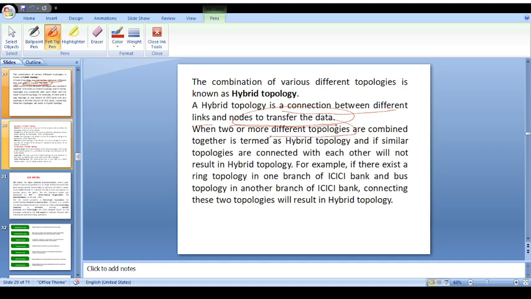When two or more different topologies are combined together, that is known as hybrid topology. If similar types of topologies are connected with each other, it will not be called a hybrid topology. For example, in one ICICI bank we use ring topology, and in another ICICI bank we use bus topology, and when we combine these two topologies, that is known as a hybrid topology. But if in both banks we use ring topology, or both bus topology, or star topology, then it will not be called a hybrid topology.